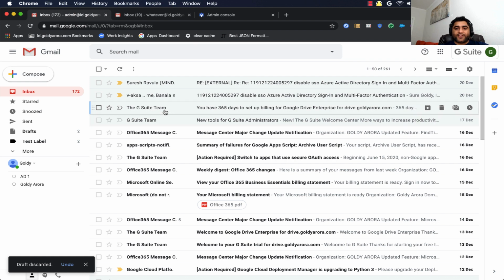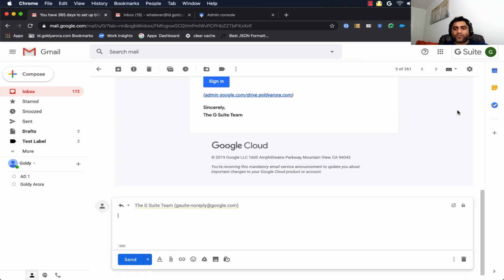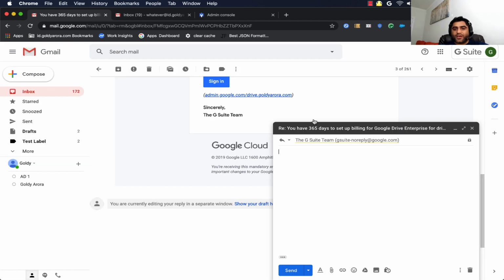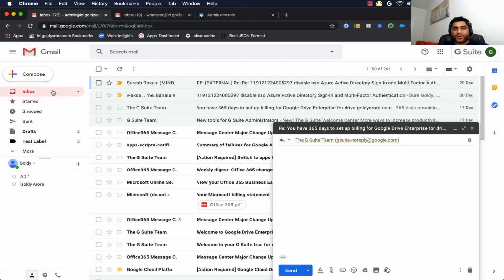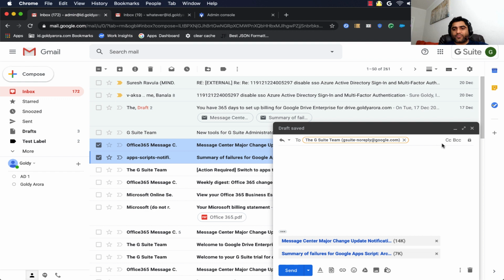Now let's say you are replying to an existing email, how would you do that? Let's say I click on this one and I need to reply to it. When I click on reply, you see this little icon which says pop out reply. Just click on that so that it pops up, and then you can go to the inbox and attach any of the emails that you need, and then send it to your required people. So this is how you attach emails when you are replying to your emails.